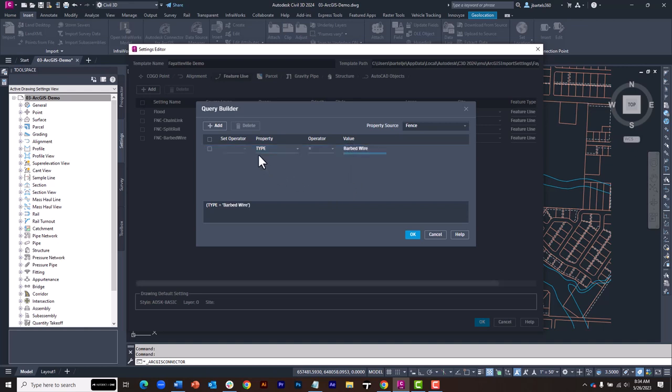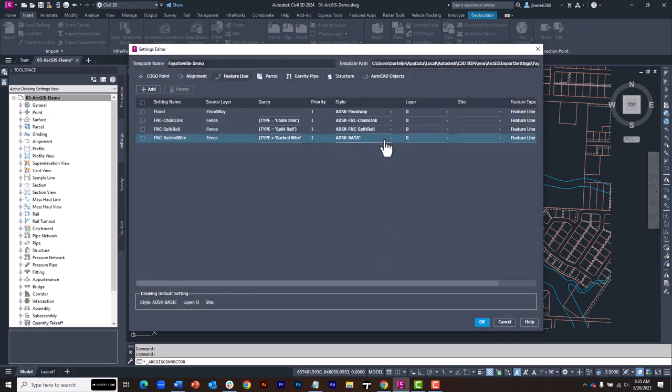Note that I'm not limited to a single query. If I click Add, this is where the operator comes into play. I'm looking for this and this, or this, not this. The toggle on the left is used to delete items, so I'm going to select that and hit delete for right now. Let's click OK. This is going to be a barbed wire fence, so we will select the barbed wire style for that.